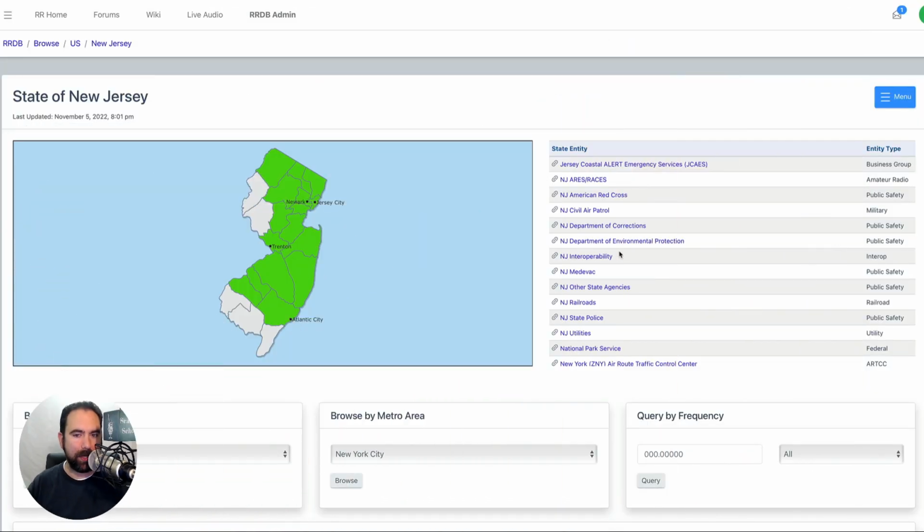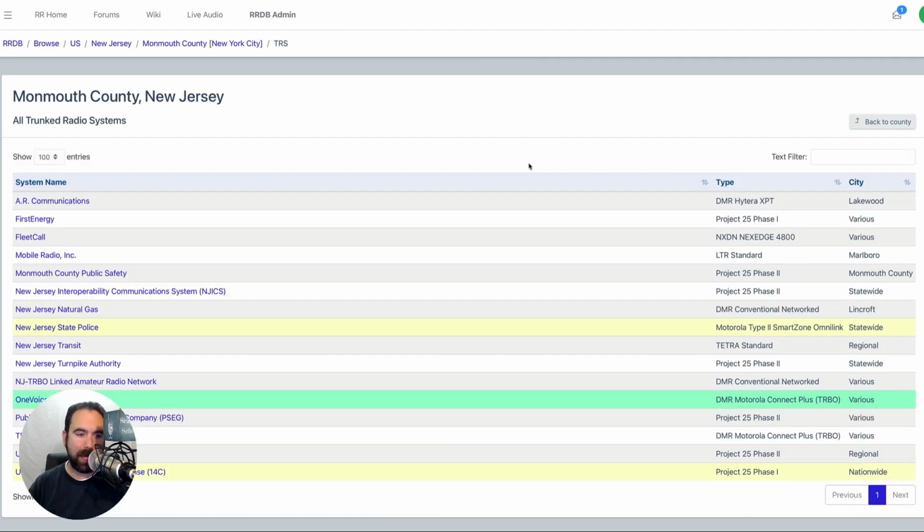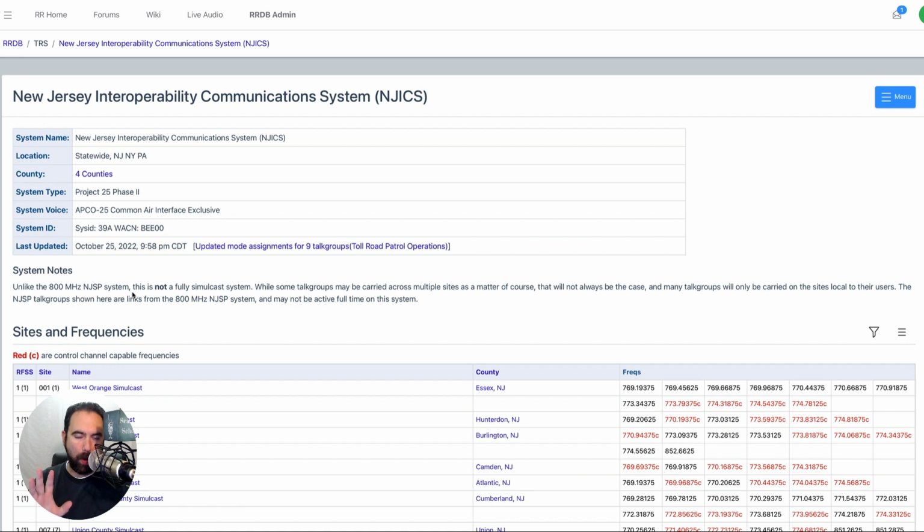Let's go to New Jersey and let's look at the New Jersey statewide system. So I'm going to just navigate through Monmouth County and I'm going to look at the New Jersey Interoperability Communication System here because I want to pinpoint this one here. It says this is not a fully simulcast system. This is one of these systems that may or may not have simulcast sites on it.